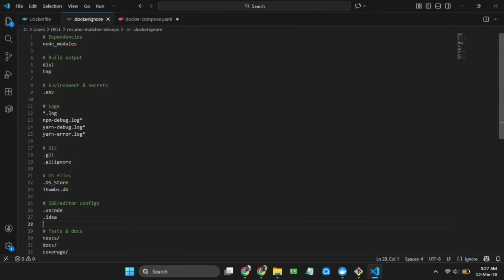Logs, that is *.log, npm-debug.log, yarn-debug.log, yarn-error.log. This excludes log files generated during development. This keeps the image clean and avoids unnecessary clutter. .git and .gitignore. This excludes Git repository metadata and ignore rules. These repository metadata and ignore rules are not needed inside the container.